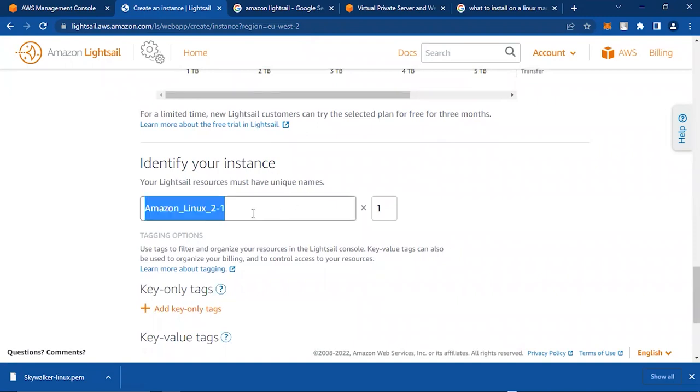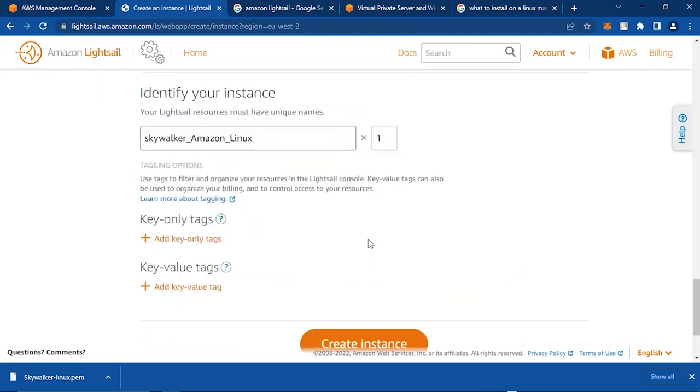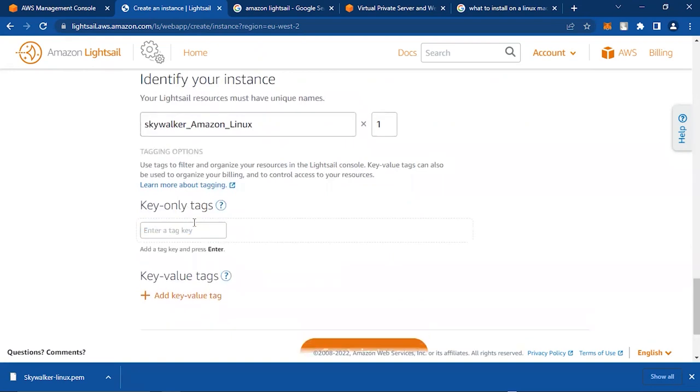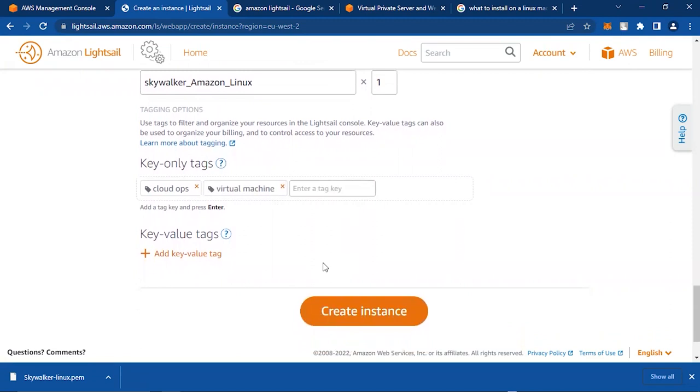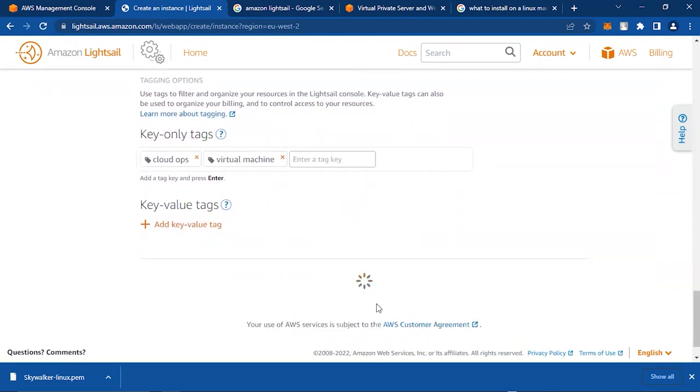And it's fine, Linux instance, we have to give it a name. So we can basically just call this Skywalker_Amazon Linux. Right? We want to create one instance of that. So keys, we can call this cloud ops, virtual machine. These are key only tags. These are tags that we use to organize our billing and understand what resources are used in what type of instance. So we create instance.